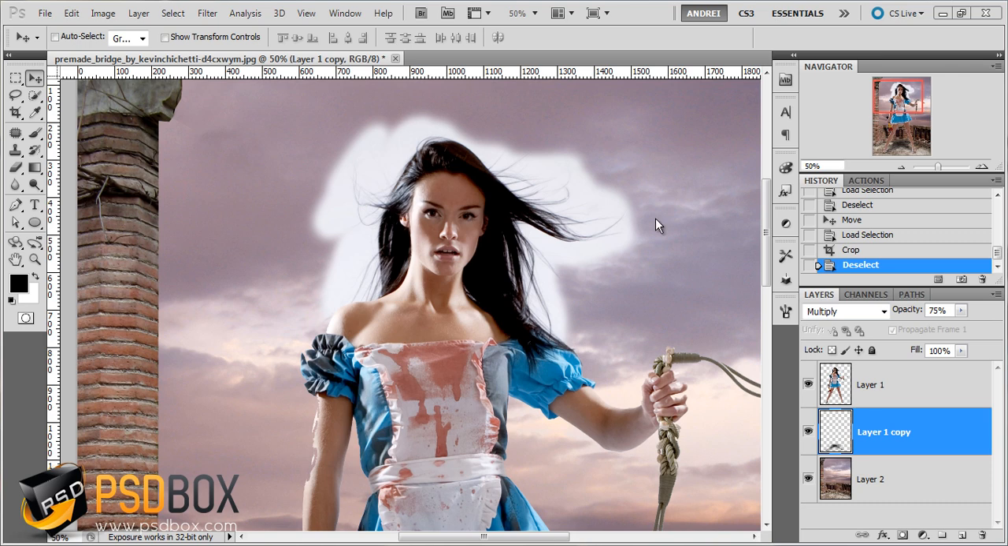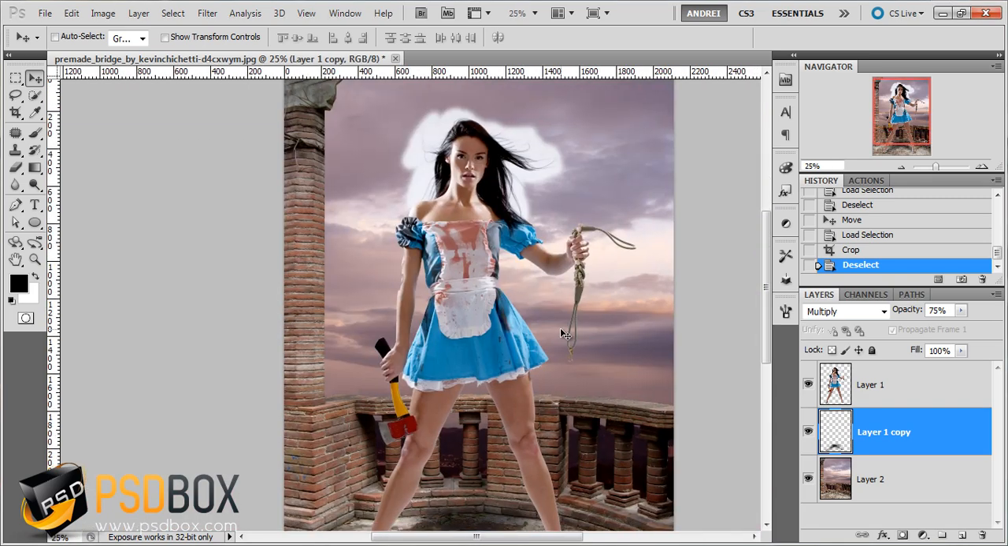I want to show you how to mask hair. Well, actually, you don't even have to mask hair. That's what I want to show you, how not to mask hair. I will show you a technique that allows you to see all this hair against this sky without having to mask it directly.